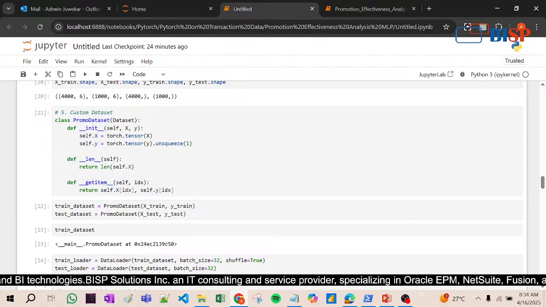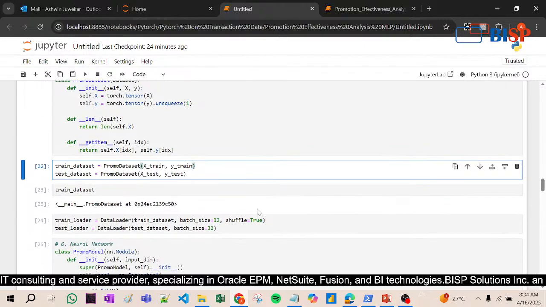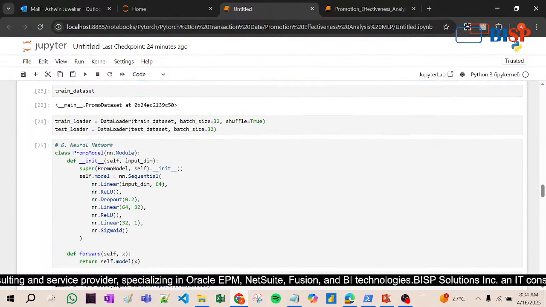Then we have provided a promo dataset loader, right? With the help of this loader, we load the data and test the dataset, that is the promo dataset. Now you will see here the promotion model. We have to run this promo model.